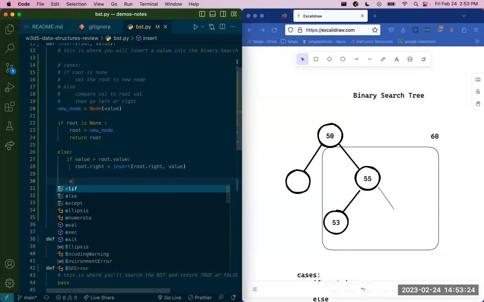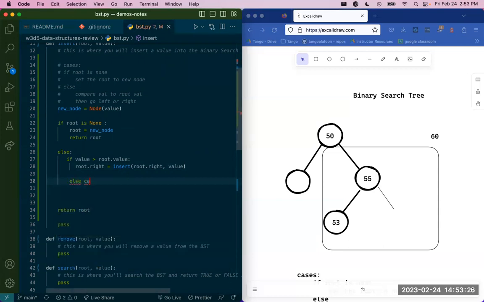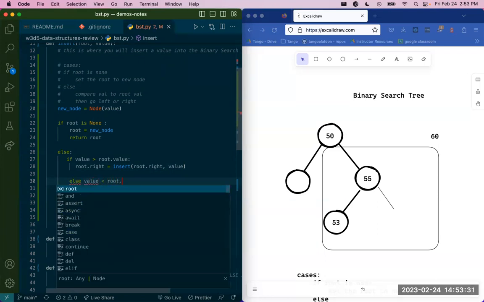So else, value is less than the root dot value.